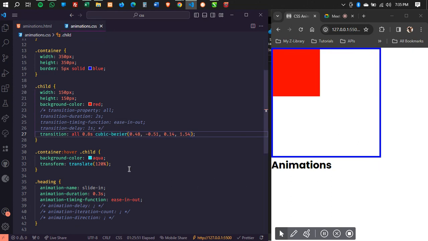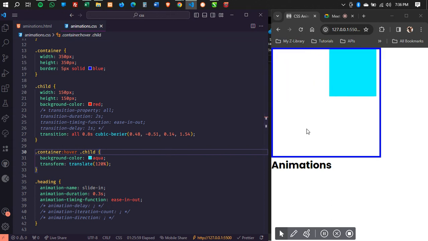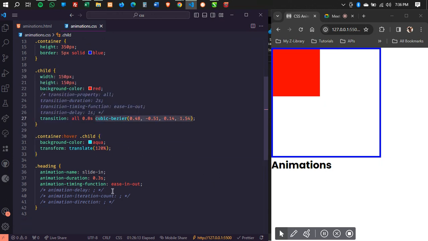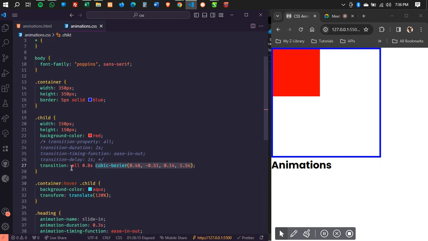So you realize that we are now having kind of a bounce effect. All right, so you can get better timing functions using the Chrome DevTools. I haven't really tried other browsers to see if they have that functionality, but I believe they should have it, right? So you can use it instead of the normal ease-in, ease-out. You can do that, and then we can also do the same thing with the animations view. We'll look at it in a moment.